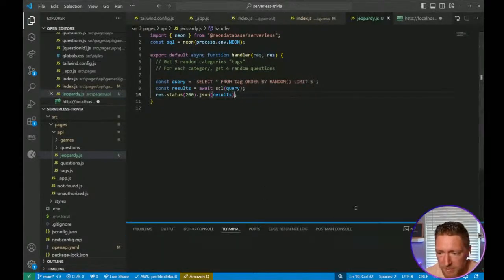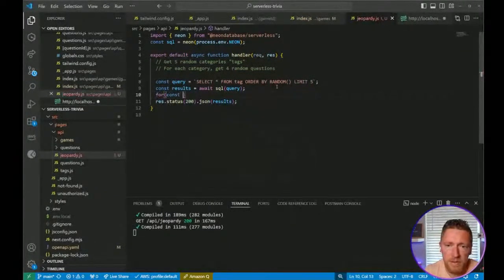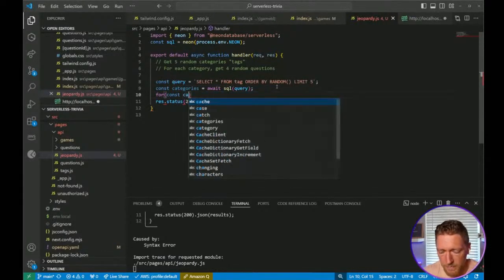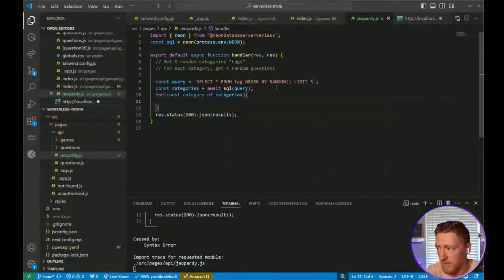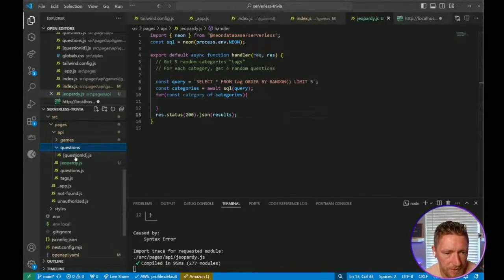So we know what this looks like. We know what that results thing looks like. So we will do for const, I guess we'll call this category, of categories. So this is going to be iterating over each one. We're going to be doing roughly the same thing. So let's take a look at what we did for getting a next question.